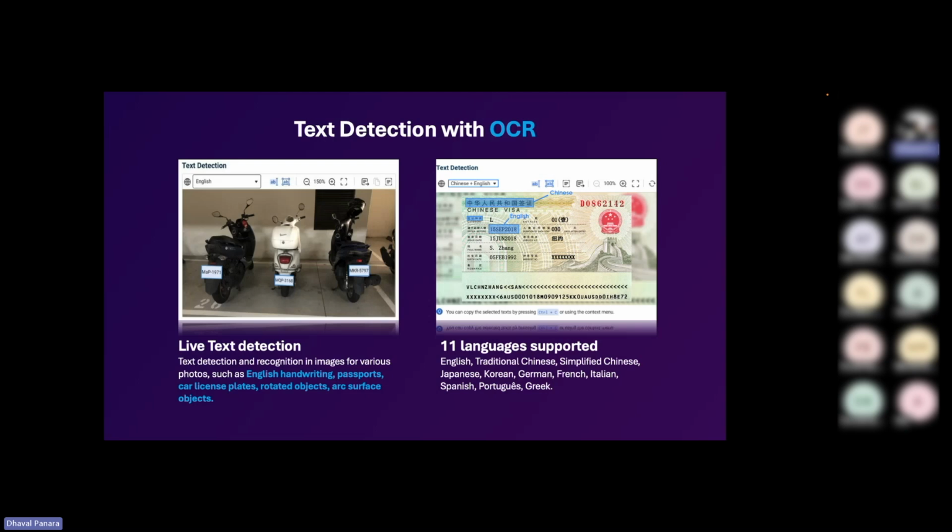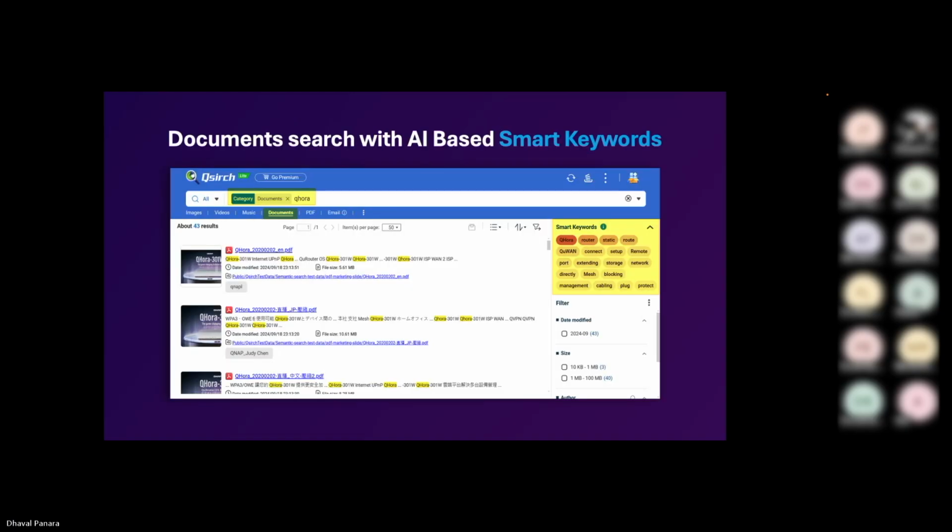So if you have pictures or words from different languages, you can use that to also grab information from the OCR. All right, so document search with AI-based smart keywords. These actually give you some keyword suggestions. So when you type in, for instance, Quora, they also give you related keywords like router, switches, all these kinds of things. So it's easier for you to narrow down your search in this case.